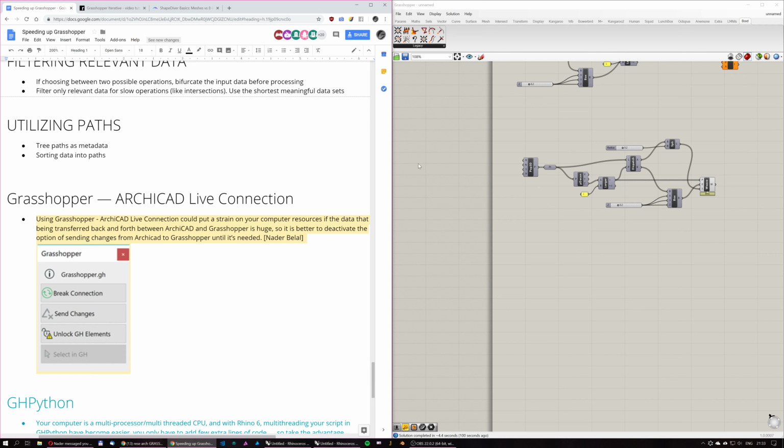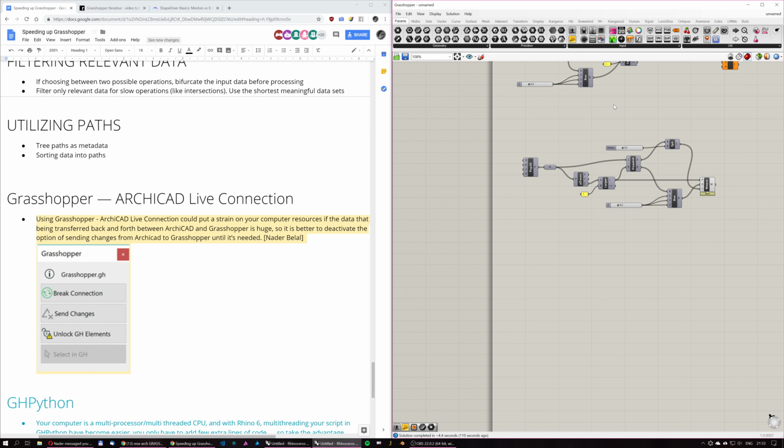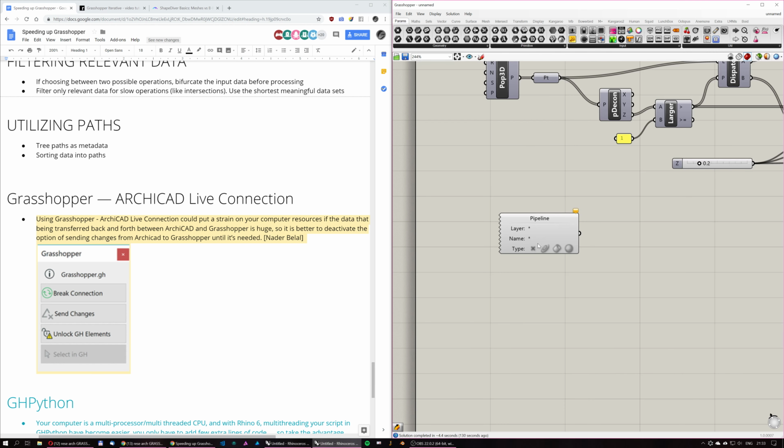Again, I think the same can be applied to the geometry pipeline. I don't know if you use it. I started using it a lot, and also I'm using it from some third-party plugins. Like I think Human is actually good for referencing geometry pipeline. That's a built-in component where you can actually reference geometry just by defining the layer name.